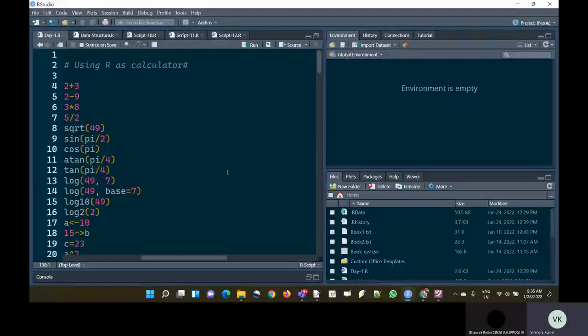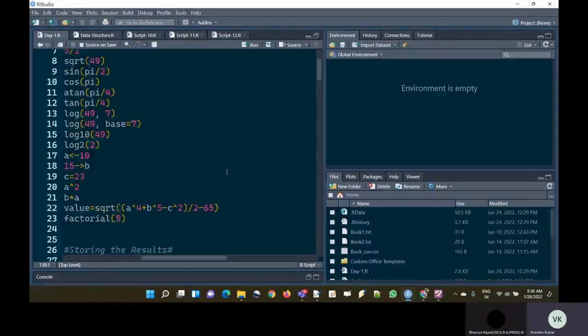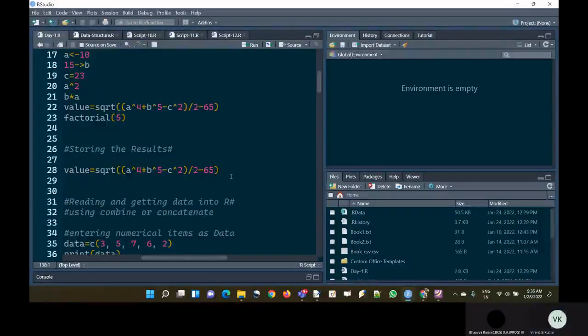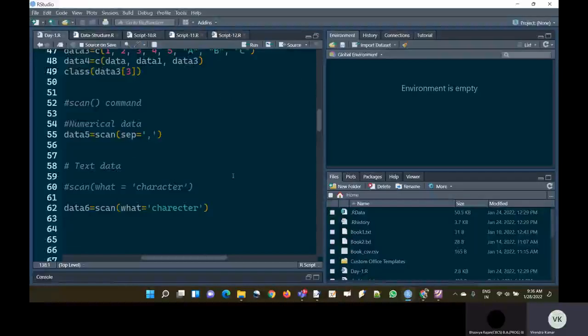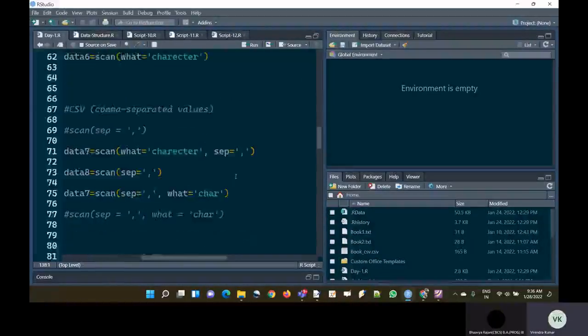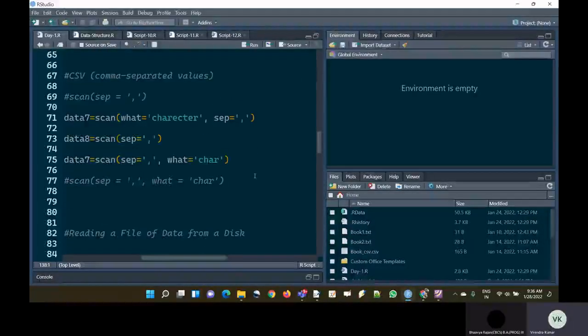Welcome back again. Today we are going to discuss something related to data structure in R programming.